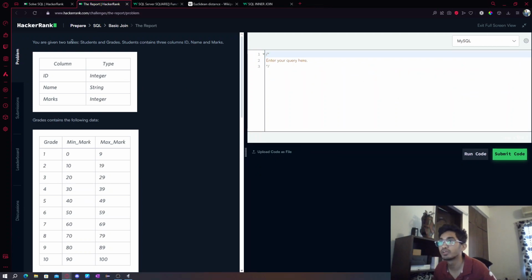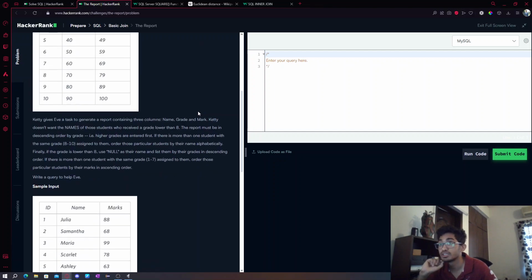Okay. You're given two tables, students and grades. Students contains three columns: ID, name, and marks. ID is integers, names are strings, and marks are integers, and this is pretty much how it looks. The grades table has a grade, a minimum mark, and a maximum mark, which are also integers. Katie gives Eva a task to generate a report containing three columns: name, grade, and mark.